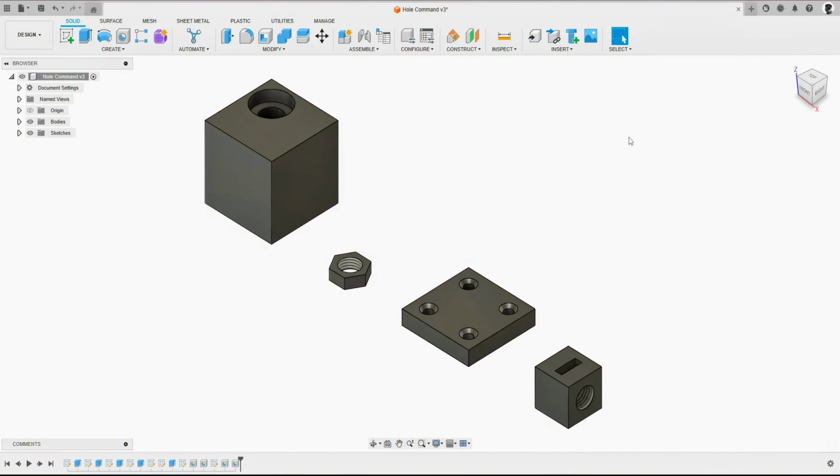Okay, so that is an overview of the hole tool. I hope that all makes sense. Any difficulties, please send me a message. But aside from that, I will see you in the next lecture.